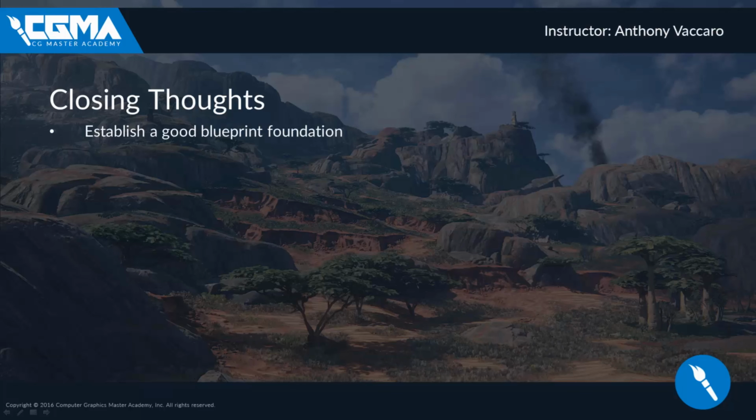When establishing an environment, creating a good blueprint foundation is the key and will really help you build a much better world and a much better environment. Planning things out, although it might not be the most fun, is definitely going to set you off on a better footing.